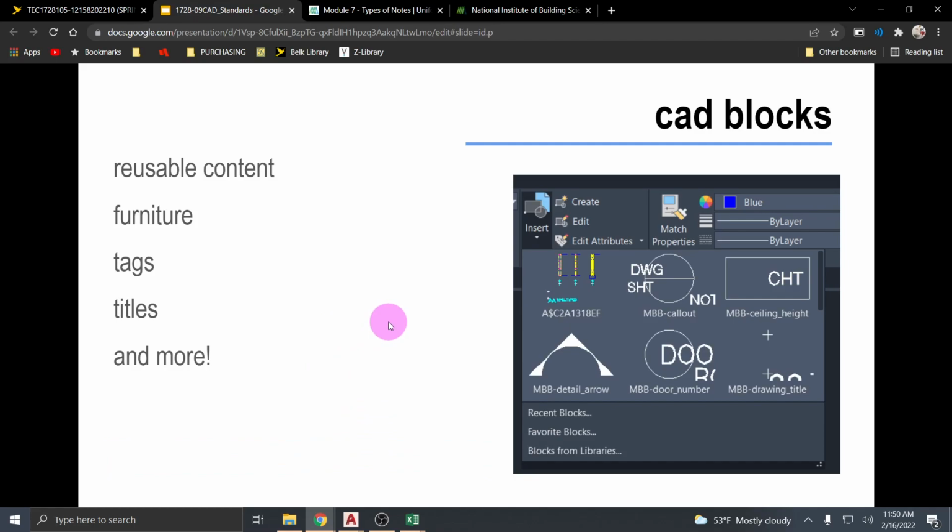CAD blocks, as I mentioned before, are that reusable content, and so that's where we can have information like our furniture and our tags and our titles, and we can just have that to easily load into our documents from the library of resources that's available on the CAD standards. You can also find different CAD blocks on the internet and just download them. Some of them are free, some of them cost money.